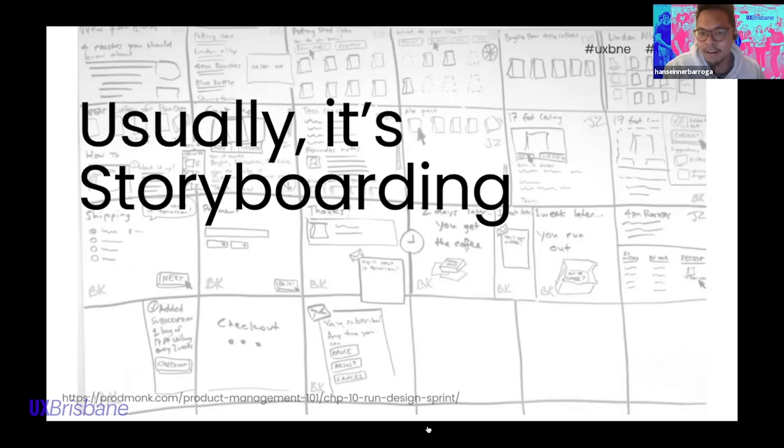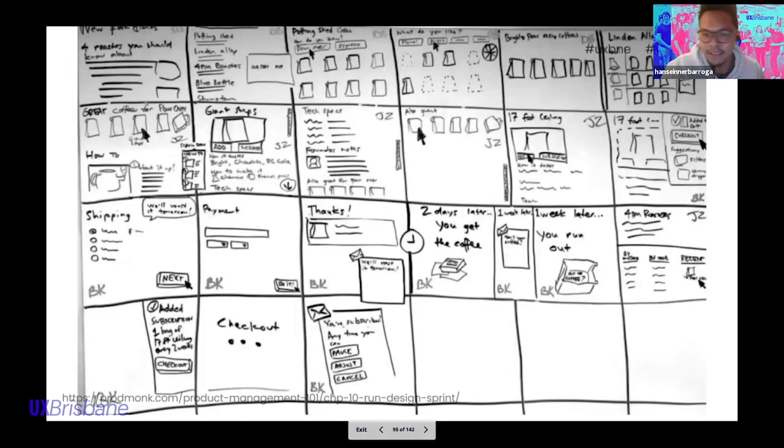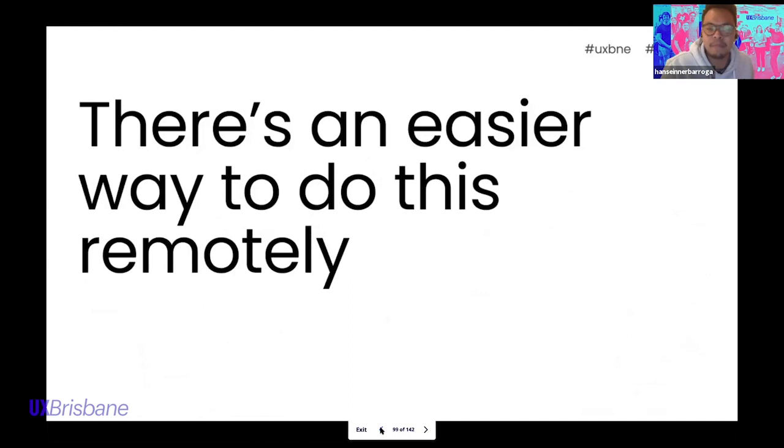It's basically a lot about sketching. Sketching how the flow looks, and how a user might go through and interact with the product. This can be a bit hard to do remotely. So an alternative, and there is an easier way, and it's a bit more abstract, is story mapping.